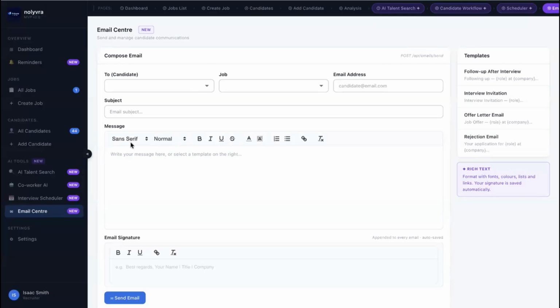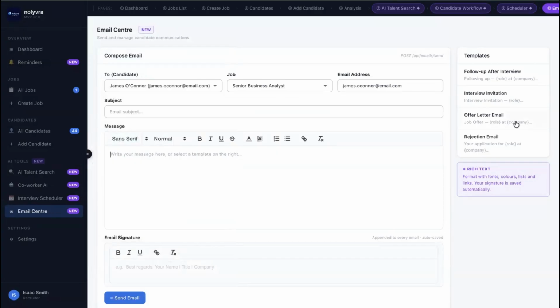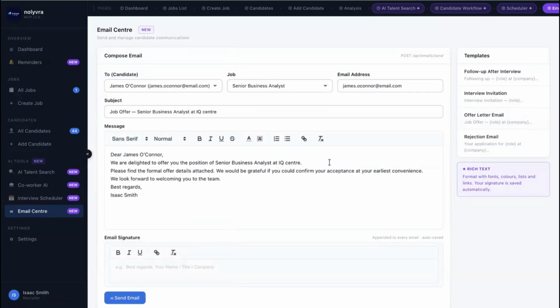Also, in the email center section, you can manage all the candidate communications in one place. So instead of writing emails from scratch each time, you are able to use these pre-built templates for things like interview invitations, job offer letter emails, rejection emails, etc., which helps standardize communication and save you time. To demonstrate this, I'll send a job offer to a candidate. So let's go with James O'Connor for the senior business analyst role. And let's generate an email.